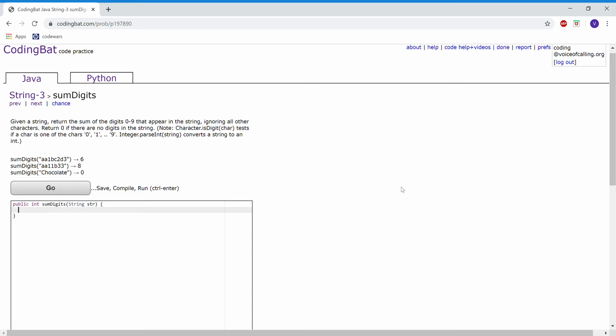Note, Character.isDigit(char) tests if a character is one of the characters 0, 1, 2, 3, 4, 5, 6, 7, 8, 9. Integer.parseInt(string) converts a string to an integer. For this first example, the output is 6 because the digits in this string are 1, 2, and 3, and the sum of all of that would be 6.